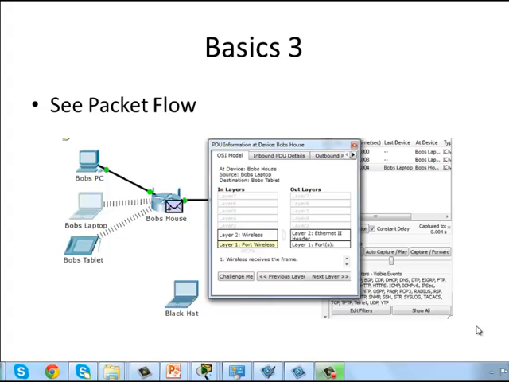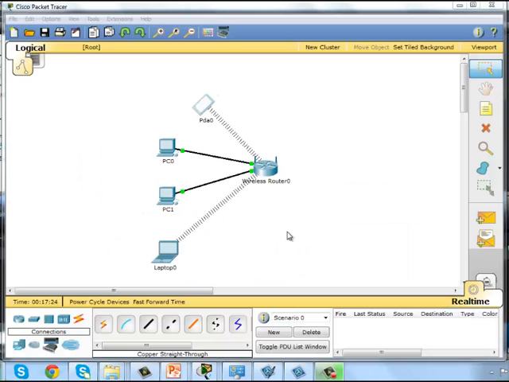Okay, having built our network, let's see what we can do with it. Well, we've not got much of a network yet, but we do have some end devices, so we should be able to see some packets flying around our network. Let's have a look at how we do that.